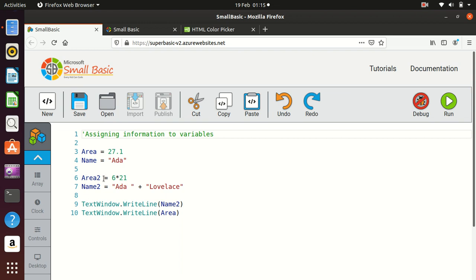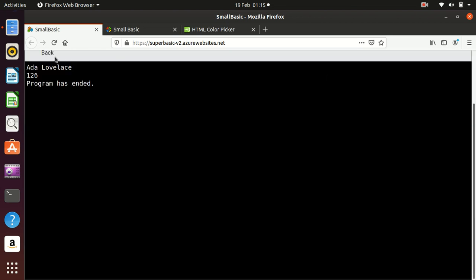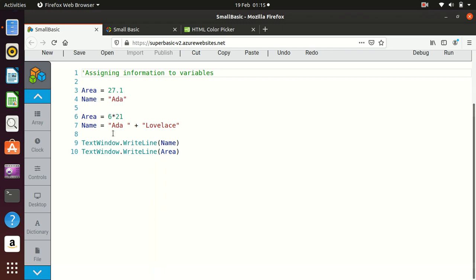Okay. Interestingly, if I change this and I call these both the same thing, so if I make this name, then what we should see here is it should print Ada Lovelace because that's the nearest one. It's replaced this original Ada. Okay, so we get Ada Lovelace. We still get the 126 because that hasn't changed.